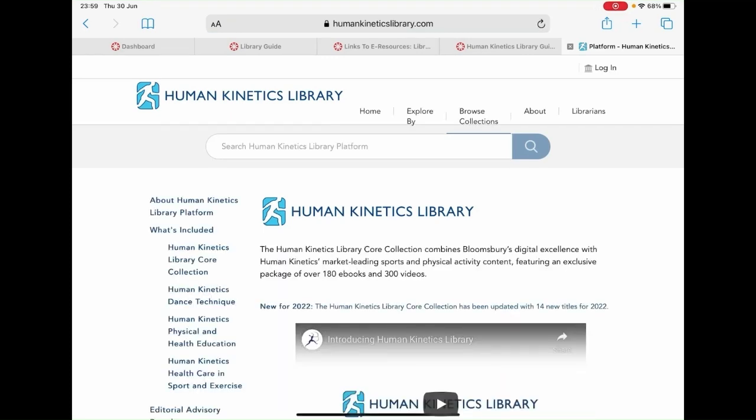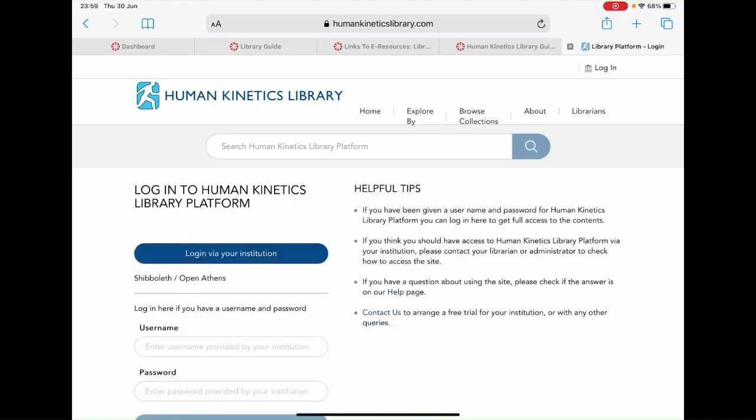You should now find yourself on the Human Kinetics Library page. On the top right of the screen, you'll see a login button. Just click on that. You'll now find yourself on the following screen. Just click on the Login via your institution button.